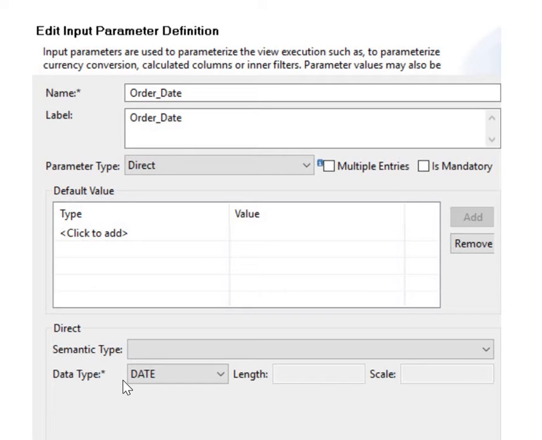Hello and welcome to this tutorial. In this tutorial I will be giving you some information about the input parameter in SAP HANA Calculation view, like what are the parameter types and their features.